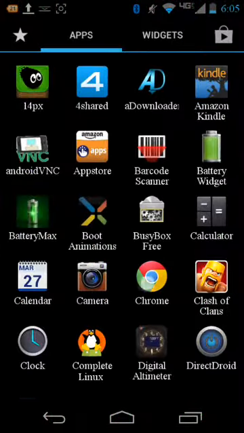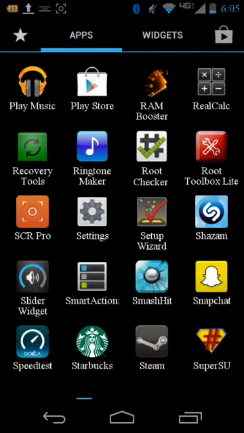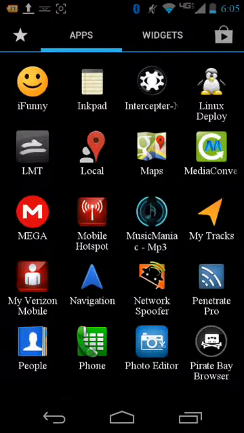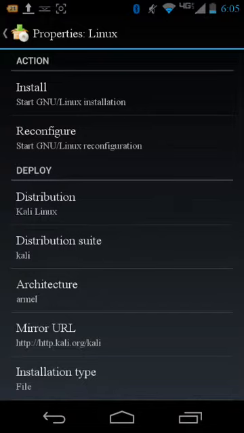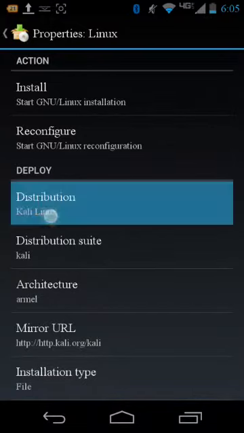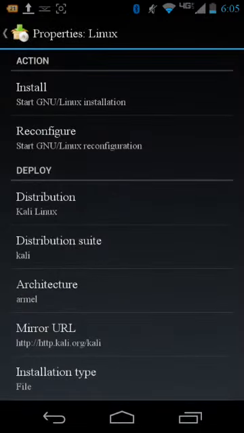Next app is Linux Deploy. This app is for you people who just want to run Linux, don't really need any kind of trouble or whatever. You just want to run it. You just hit this little download icon here. You pick your distribution, which I picked Kali because I like Kali. Distribution suite. If you don't know any of this, leave it. It's fine.